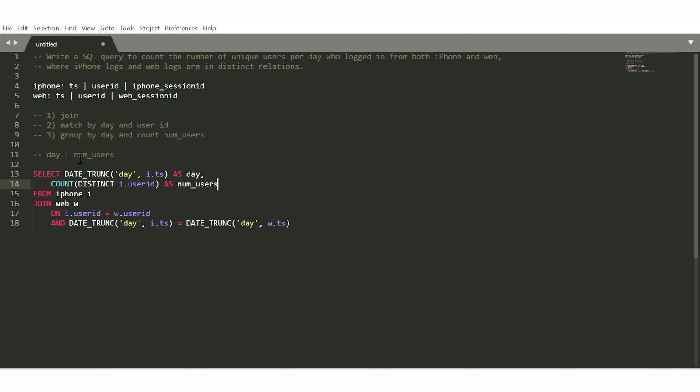as num_users. And I just wanted to make a point here in saying that we used an inner join because we didn't specify what kind of join that we're using. So that should only join together users that were logged in from both iPhone and web. All right, so we need to write the group by clause. So group by one.